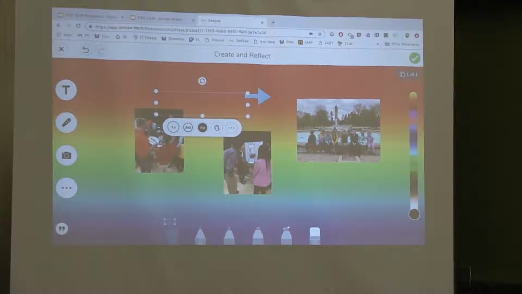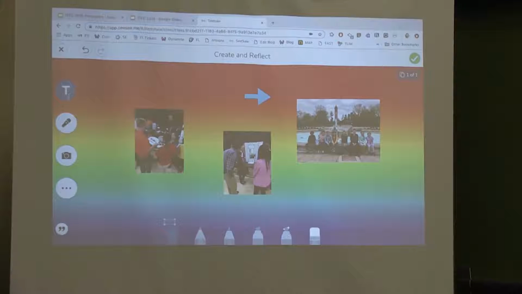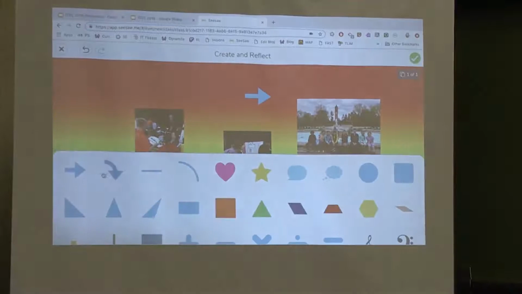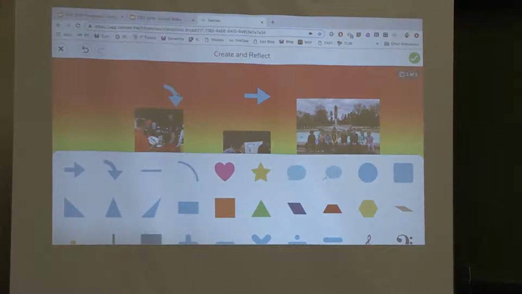It does not pop up on the desktop, so maybe one disadvantage of that. But I'm going to come back up to my shapes. We can add this. We can put our different shapes in.